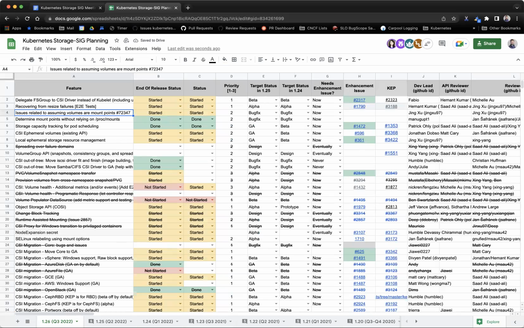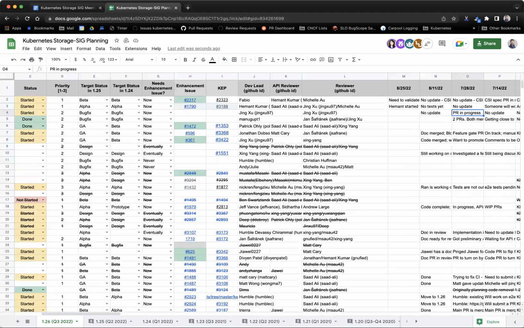And then we have issues related to assuming volumes or mount points. Jing? No, so I think we're not sure right now. We still have some issue. I need to double check, because another two related mount point PRs already merged, which speed up the mount and how to check mount points. So for this one, I just need to confirm whether it still has an issue left.